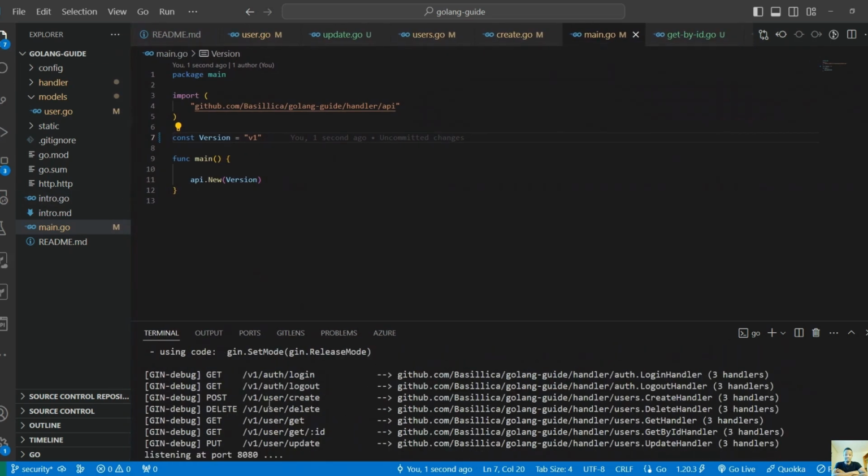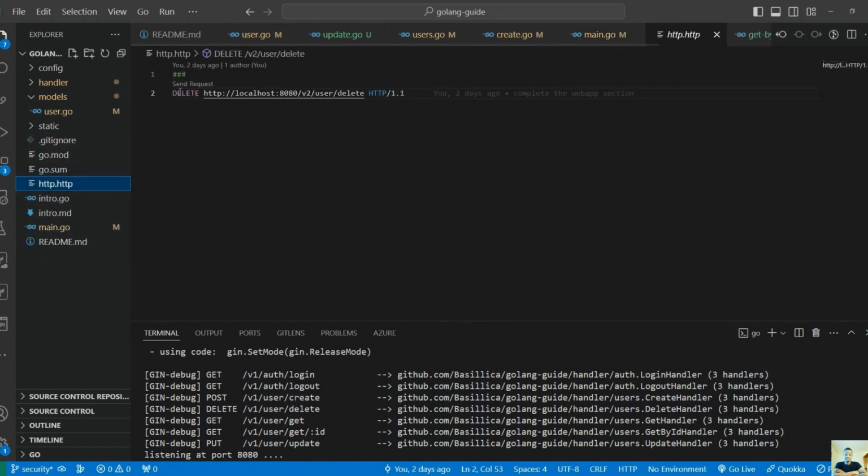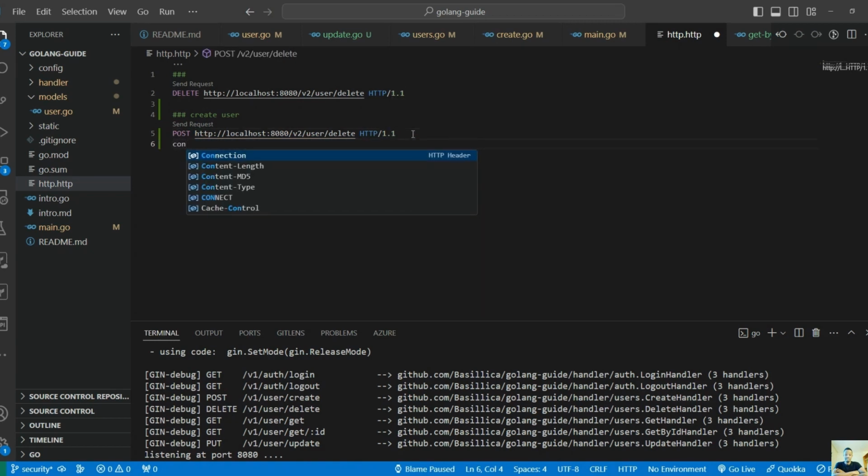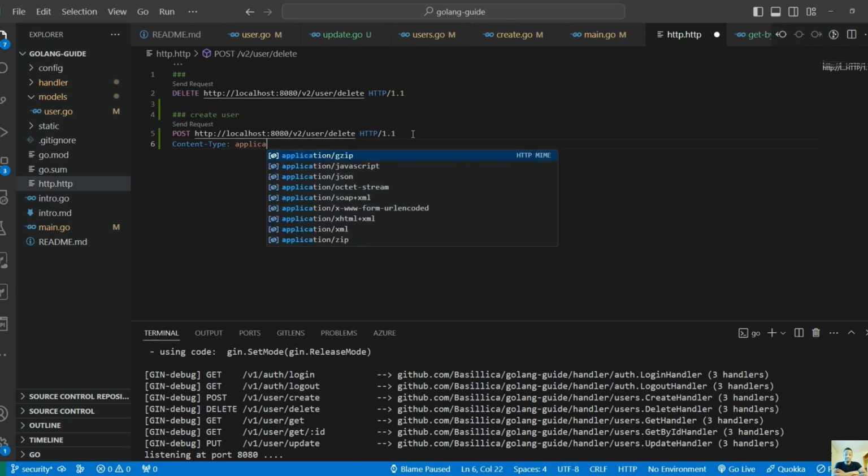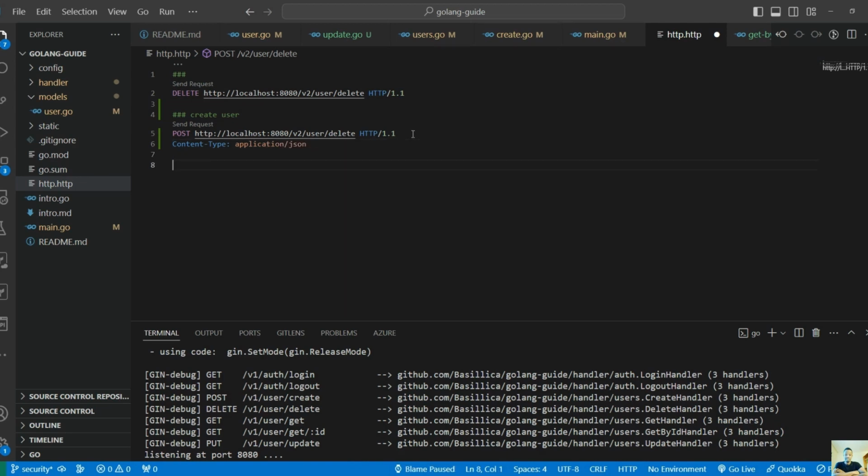Okay, so now we are back to version 1 and we have our endpoint here. So what I can do is come here and create a new request for our create method, and I will have to label this appropriately. I'll say create user to be a POST, and I need to add a couple of things in the header. Content type will be application/JSON.